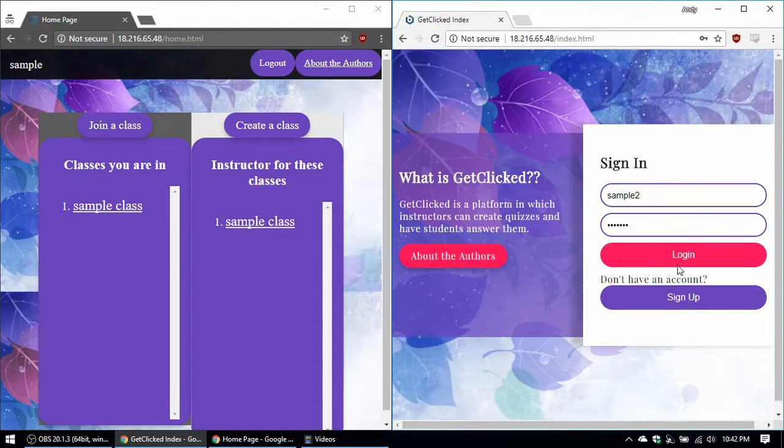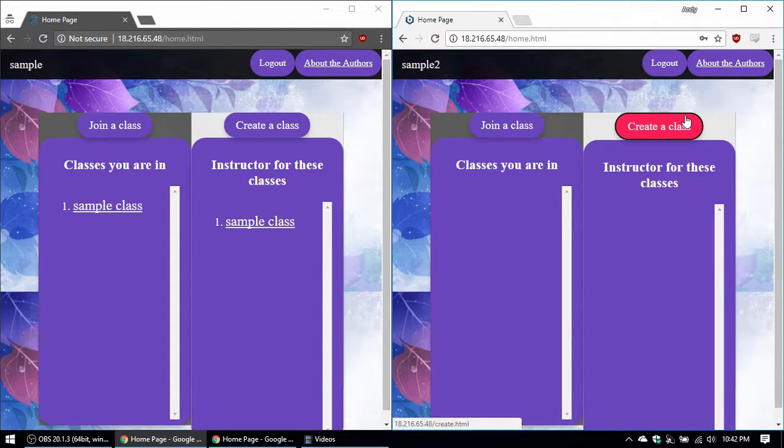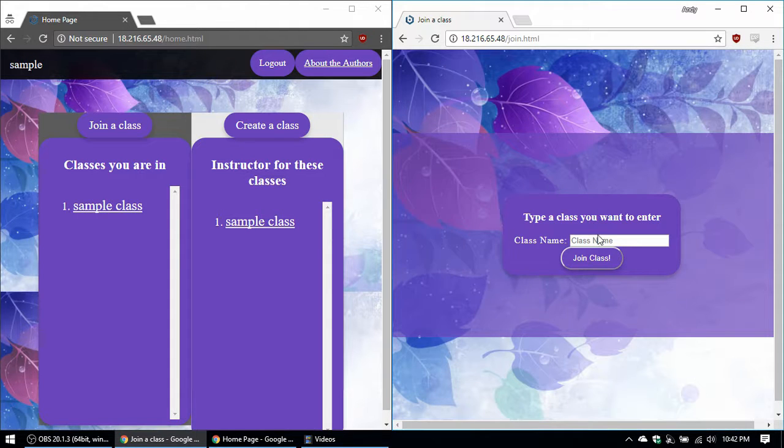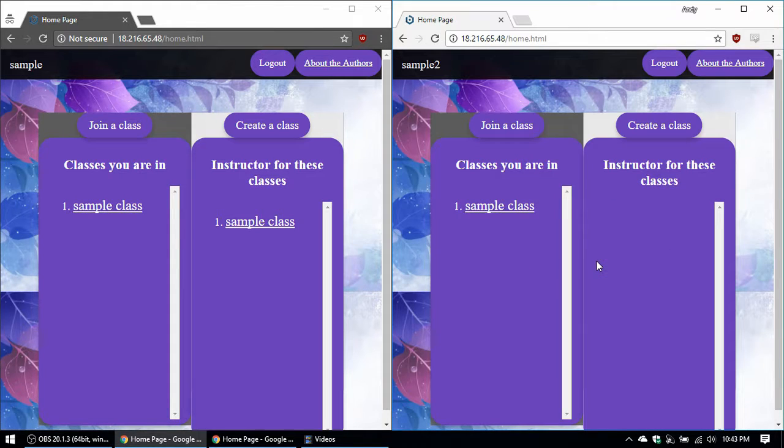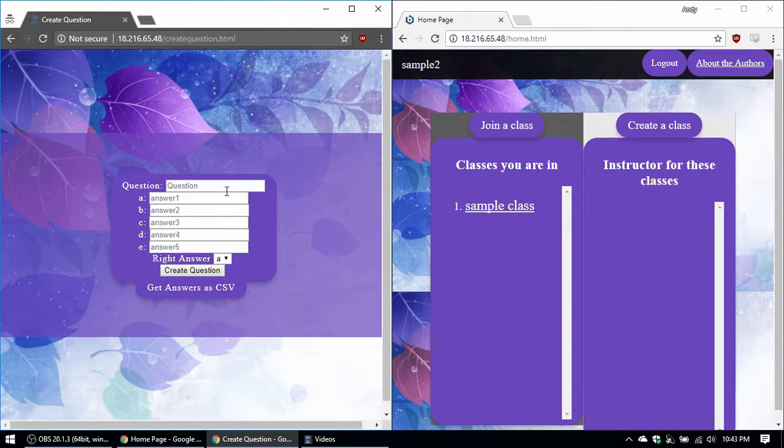So now we can log in and we're a fresh user. So now we can join a class. There we go, and now we're in the class. Both users are in the class, and this user is the instructor for the class. Being the user for the class and the instructor means you can see what it looks like from the student's point of view. So as an instructor, let's create a question.